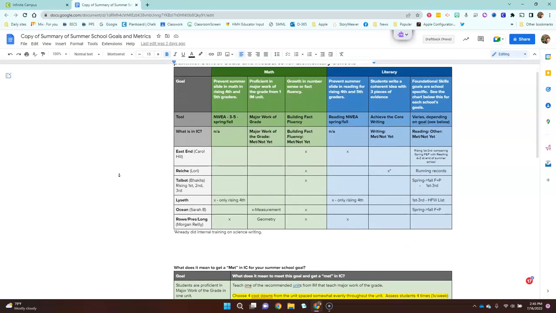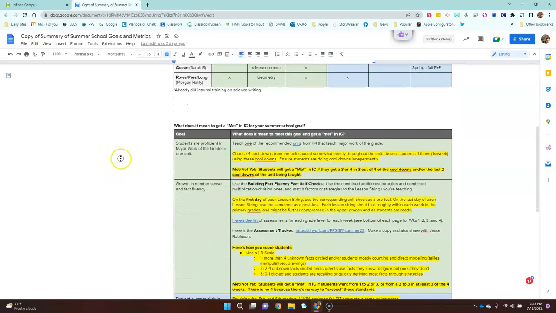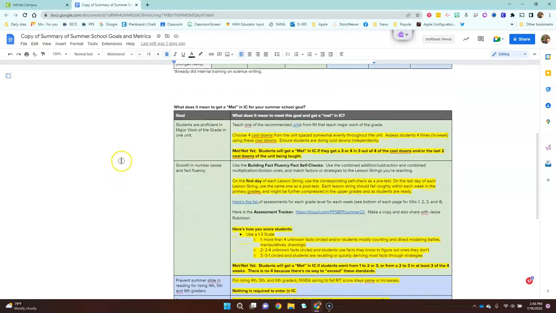So looking at the sheet initially, I know you guys have gone over this. There are going to be 4 standards that you're going to be grading in Infinite Campus for summer school. The first one is the major work of the grade in one of the units that you chose, and from there there are 4 cool downs that you've chosen, and you're going to assess them 4 times, which is approximately 1 time per week, using the cool downs.